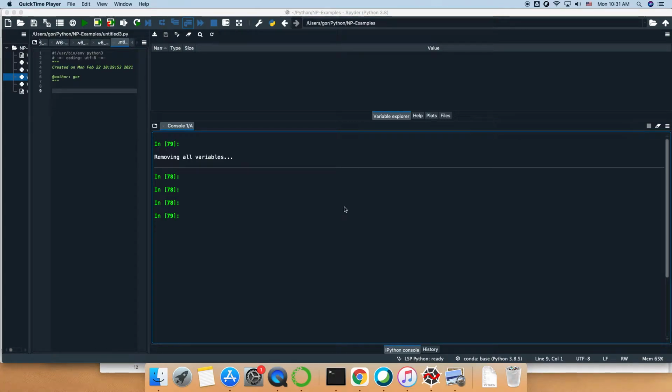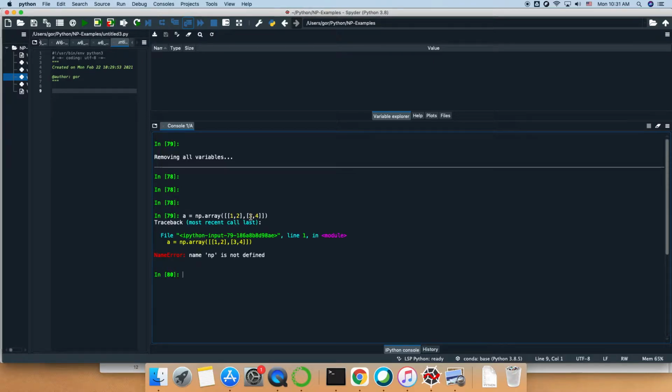Let us talk more about shapes of NumPy arrays and also how to change those shapes. So let's create a simple array. A would be a NumPy array 1, 2, and 3, 4. Well, it gives me an error right away because I didn't import NumPy. So import numpy as np, and let me repeat this step.